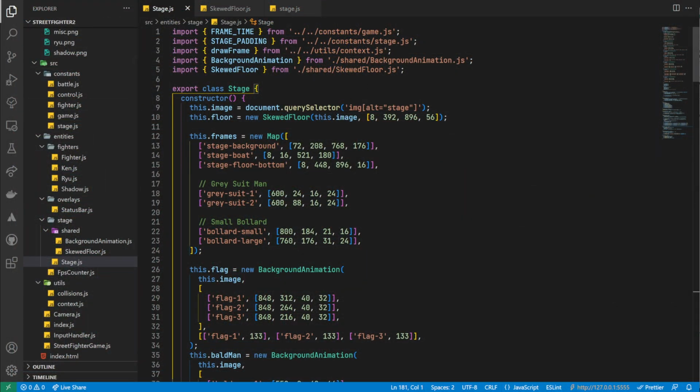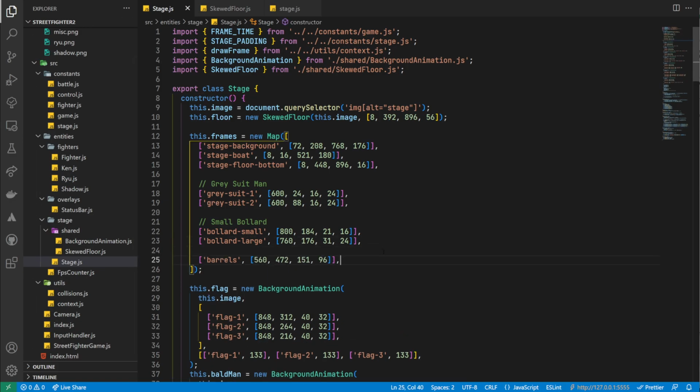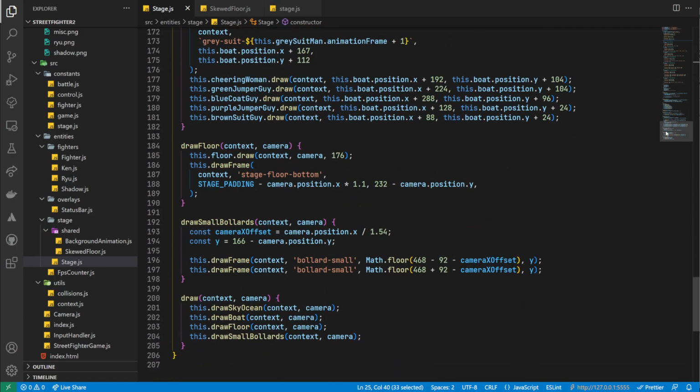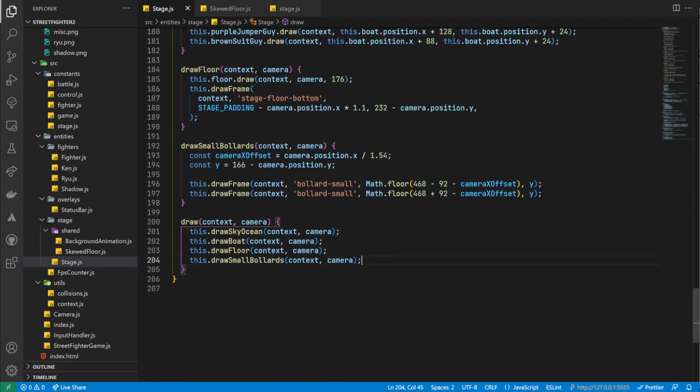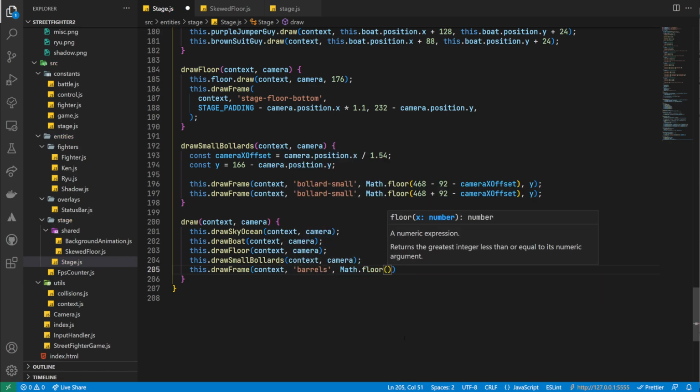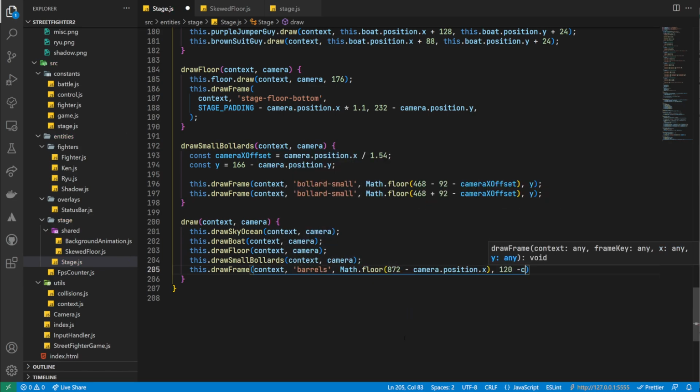We'll follow the exact same process again with the barrels background object. We'll first add the new frame key, barrels, and its dimensions to the frame's map object, and then move down to the main draw call and add a new draw frame call using it. As this object moves at the same speed as the camera, this object does not require any modifier however. And honestly, that's all we need for this one right now.